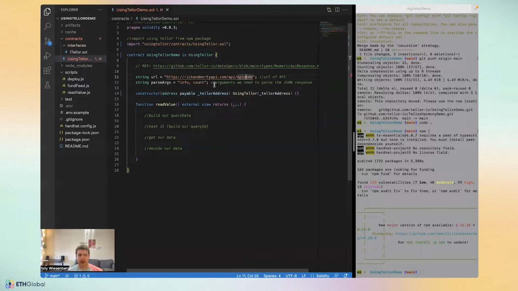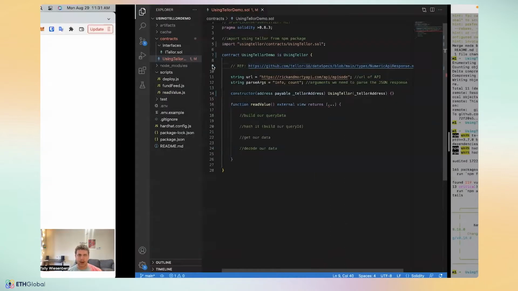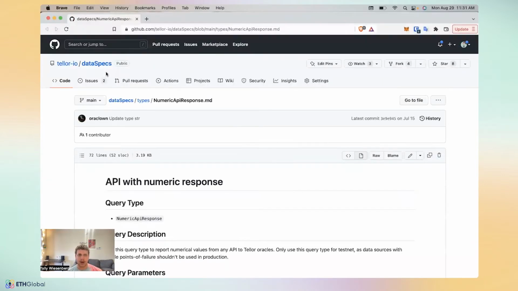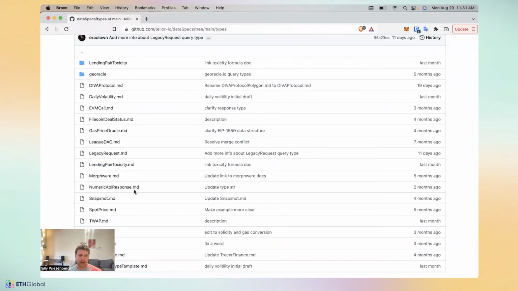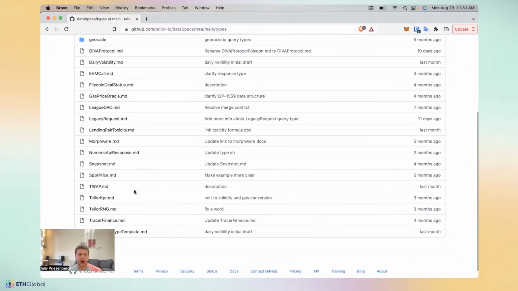And as I was mentioning, when it comes to reading values, what's almost more important to the story of reading values, or the procedure that we need to do it, is to understand how requests are made on Tellor. If I open this up, you can see this links to a repo called data specs. In other words, it's the specifications of a list of types of data that you can request on Tellor. You can actually request any arbitrary data on Tellor, but these are the ones that we've pre-configured and set up so far.